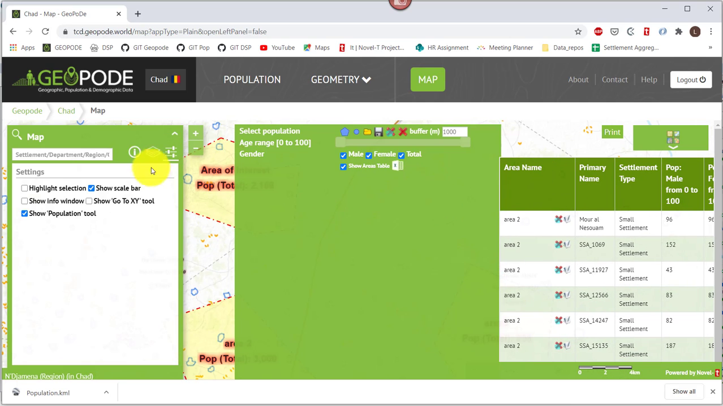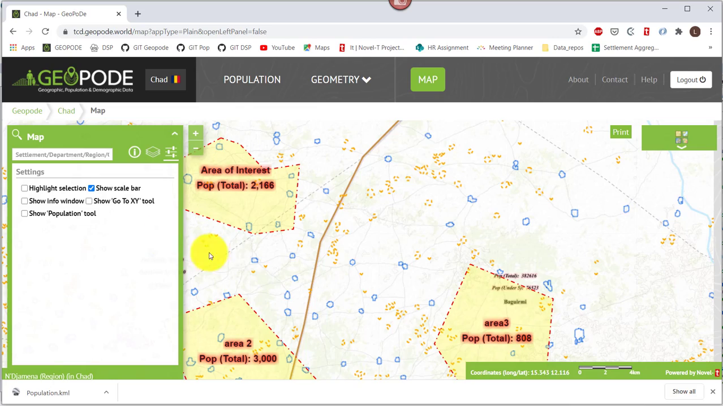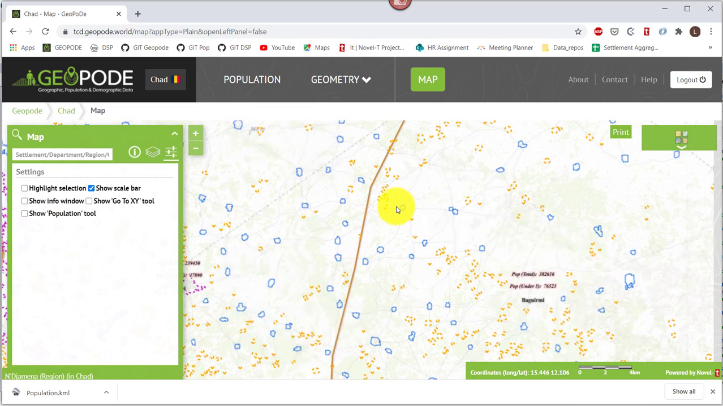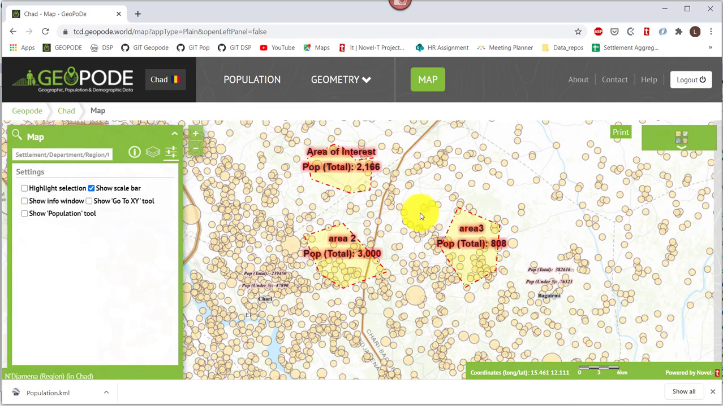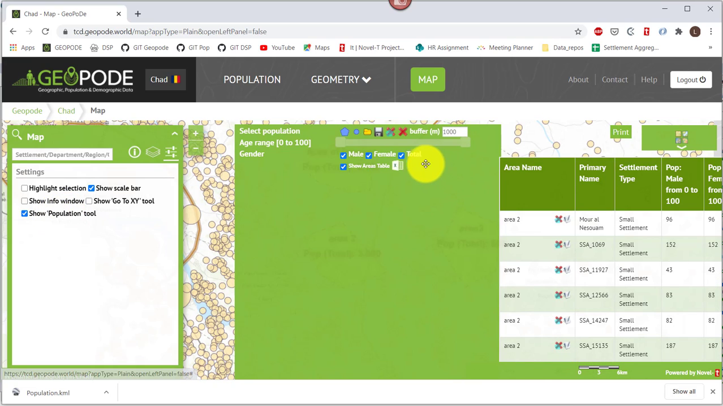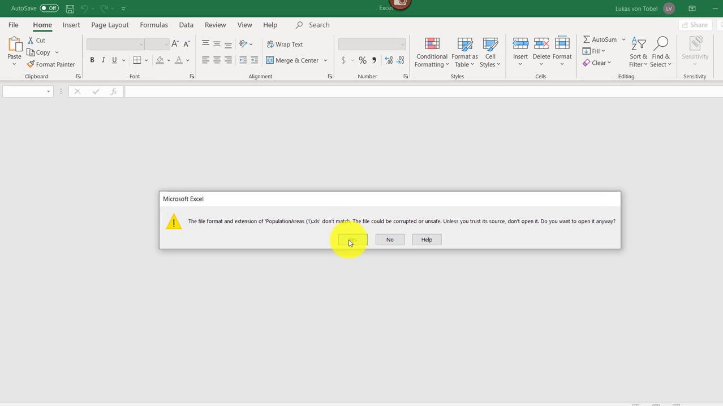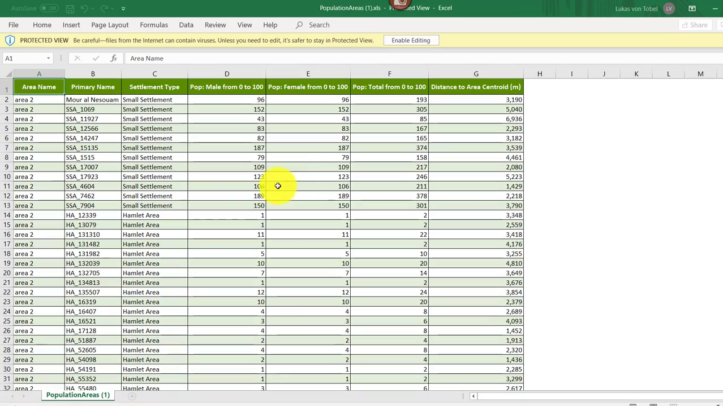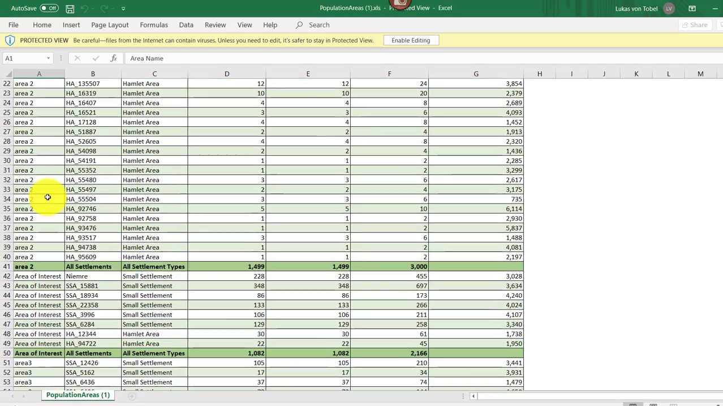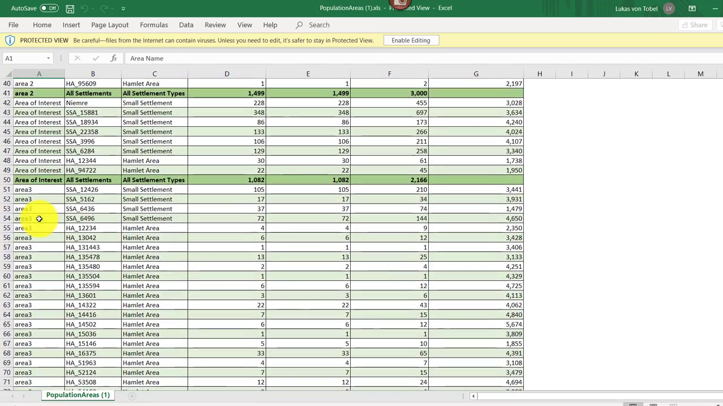I can remove the population tool just to see the areas. And I also get the population estimate for all those 3. And I can export that if I want using, again, the Excel table. And now it contains the 3 areas, as you will see in the Excel. Area 2, area of interest, and area 3.